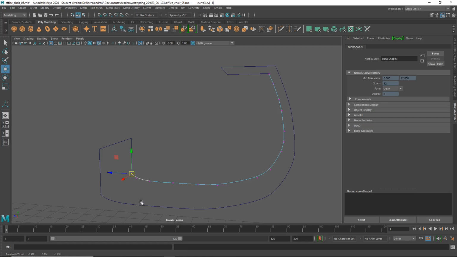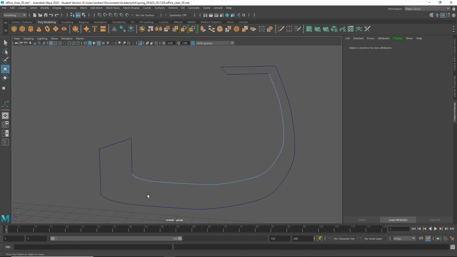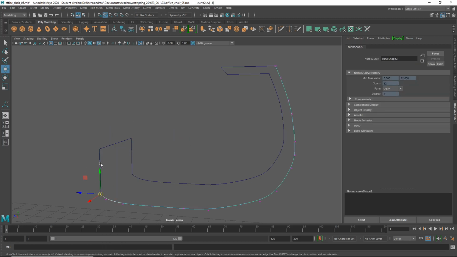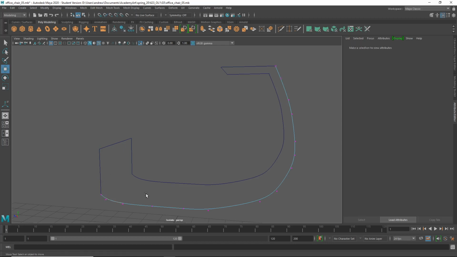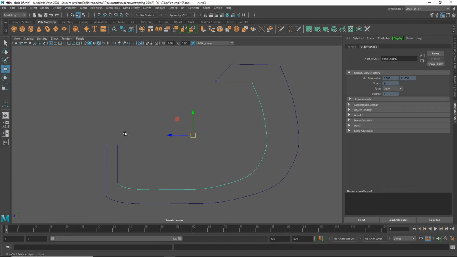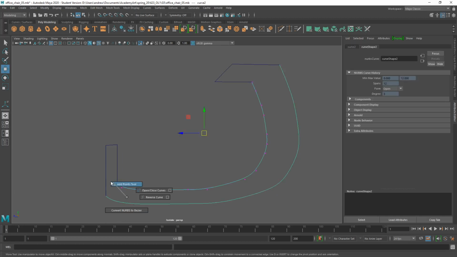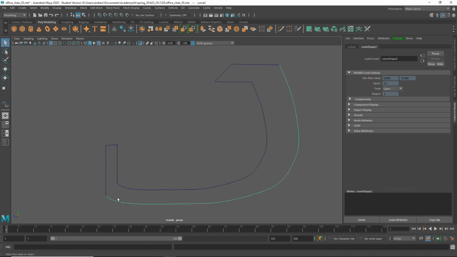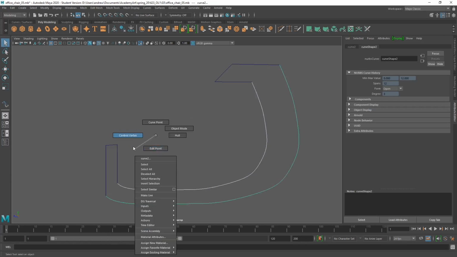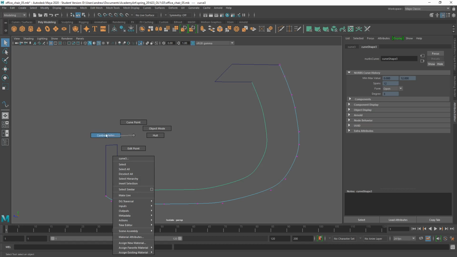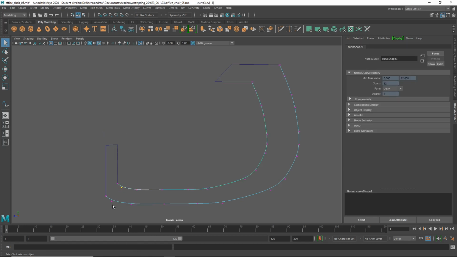Then hold down the C key, C for curve, and then just middle mouse click and drag, and see it stays on that curve, and just drag it all the way to the bottom there. And let's repeat for here. C, middle mouse drag. Okay. And I would probably get rid of this and that.